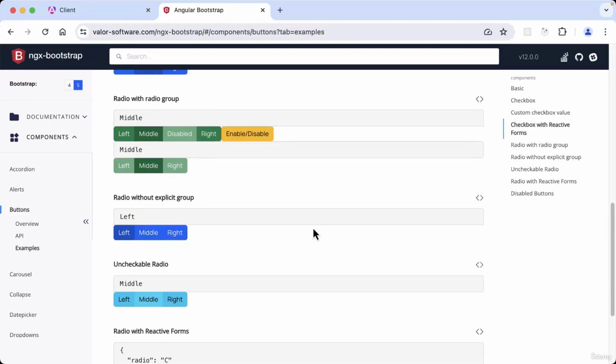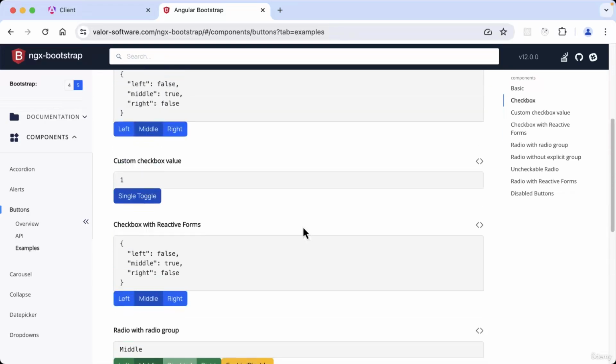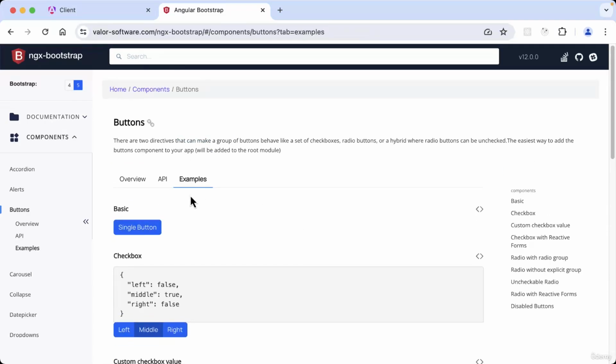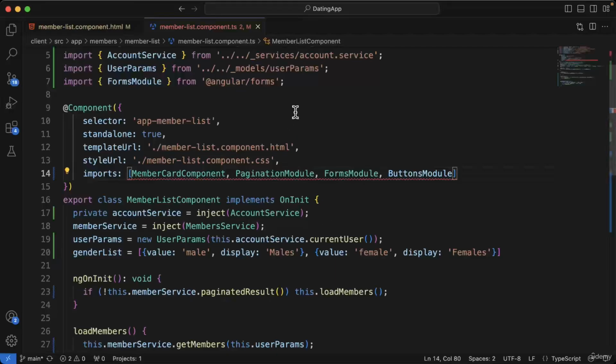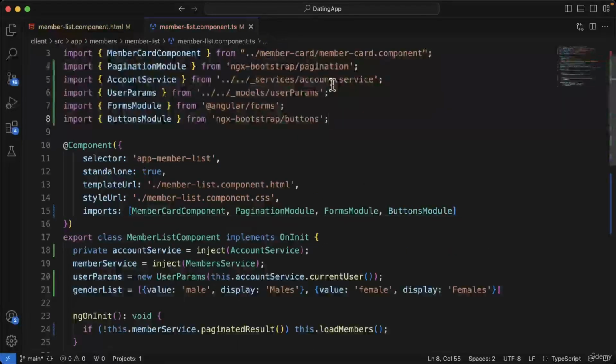And in order to use this, we're going to need to make use of the buttons module. And I've really come in here just to get the import for this. So I'm just going to copy the import from NGX Bootstrap buttons and paste that into the component here so that we have access to the buttons module. We do need this functionality when we want these kind of radio buttons in our template.